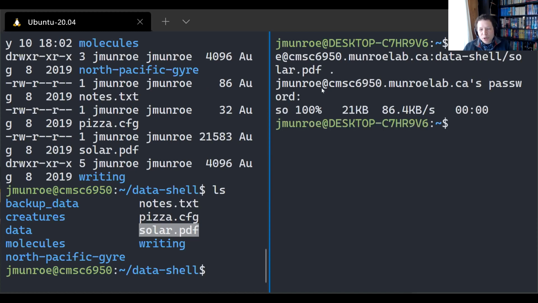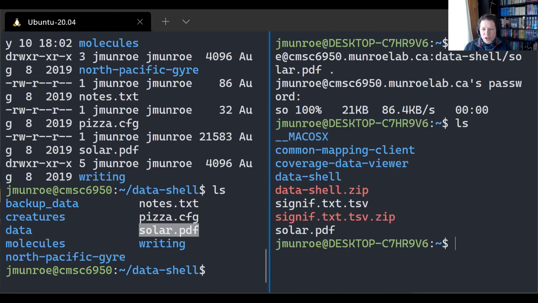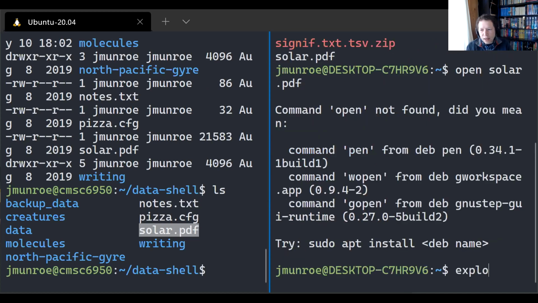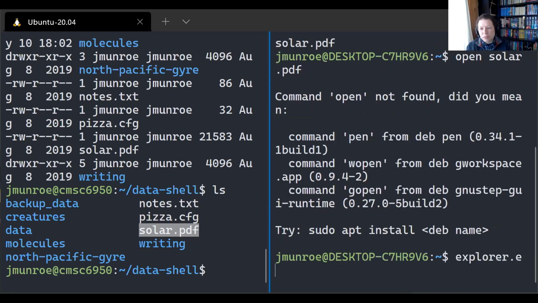It says I copied 21 kilobytes all the way through. If I do a listing, I now see this file. Oh, open doesn't work. Because I'm using Windows Subsystem for Linux, I can drop in and use some other tool chain.